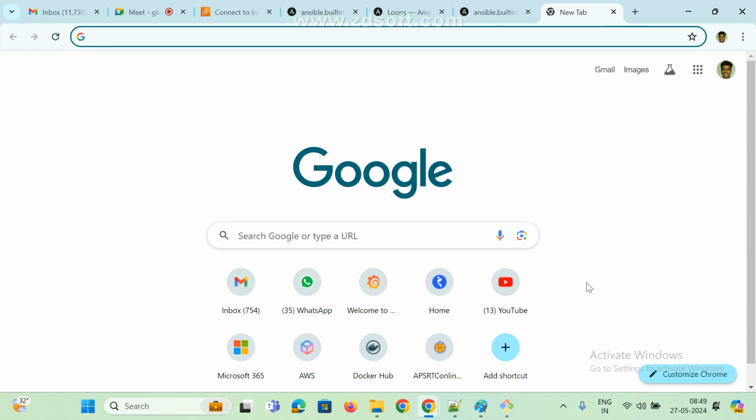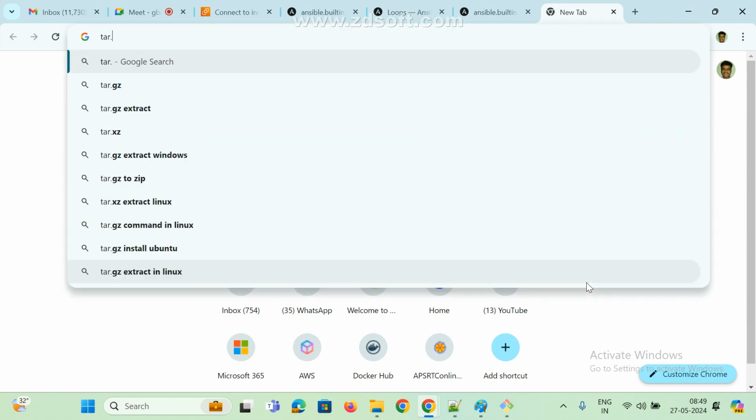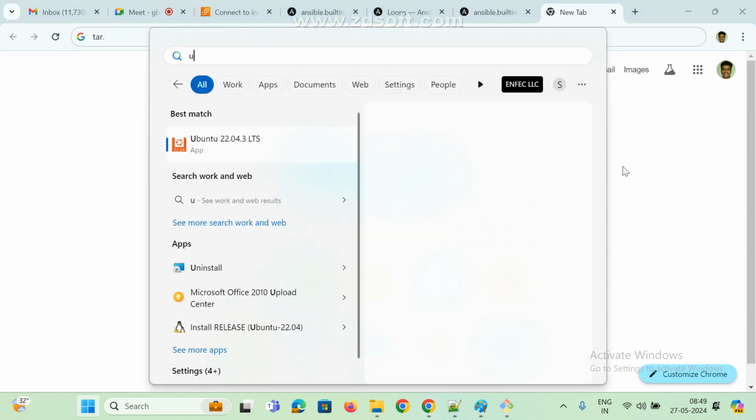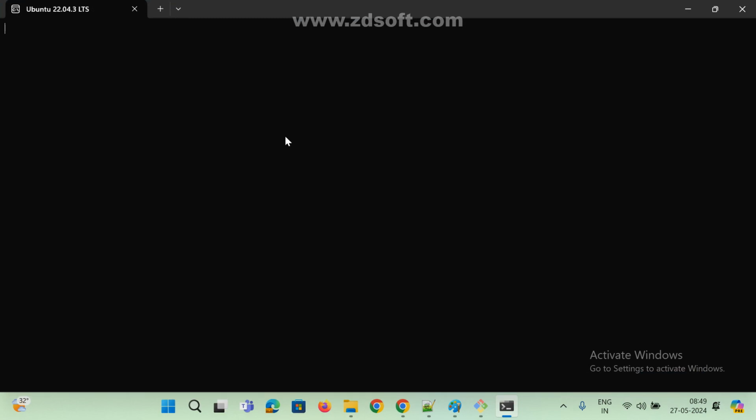Tar? For example, tar xvzf. Linux command. I am asking for a Linux command. First see here. So Ubuntu, right? xvzf. I want to download from the internet.